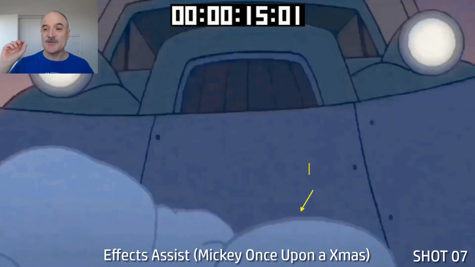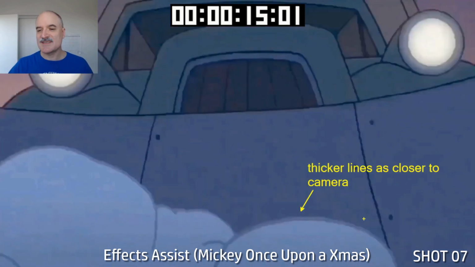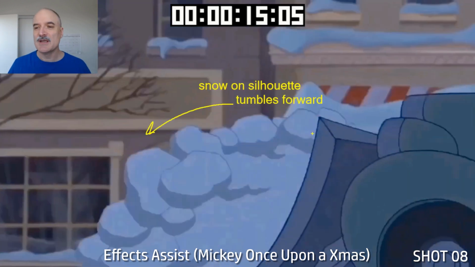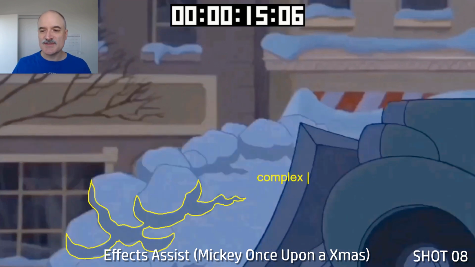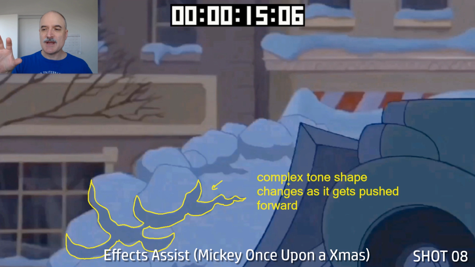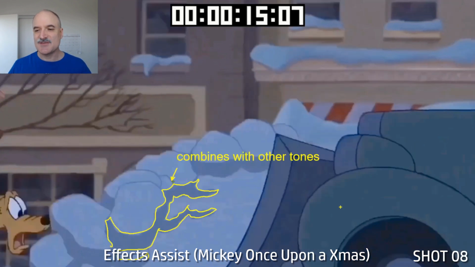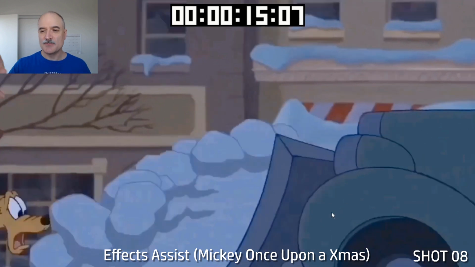Snow's animating on 2s. We're dollying in on 1s here. You can see as the snow gets closer to the camera, it gets thicker lines because we're actually getting closer to the artwork. The snow on the silhouette there is tumbling forward. Those tones that we're drawing on there, the tone shape changes as it gets pushed forward, and it's going to combine with the other tones. You can see these two different frames here as I'm going to go back and forth between them.